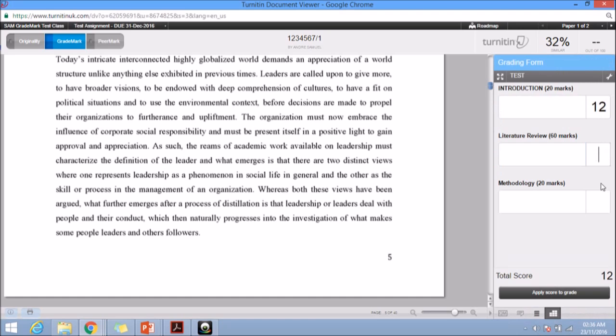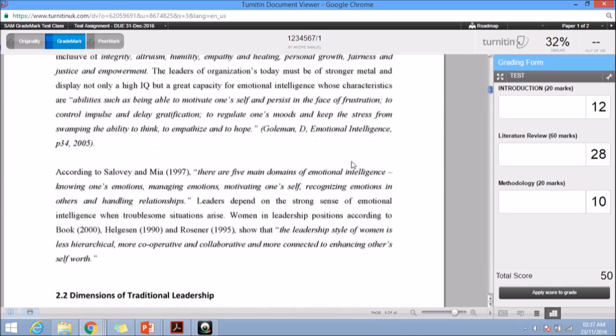So say literature review out of 60 marks, let's say 32 marks, or probably too high. So let's say 28 marks, for example. Methodology, out of 20, I'm going to give it a 10 in this case. Once you're happy with your score, having read the entire paper and made comments, you can then say apply score to grade, and this will represent the final marks. Once you click apply score to grade here, it then shows up at the top here out of 100, and that's the mark the student has been assigned for their paper.